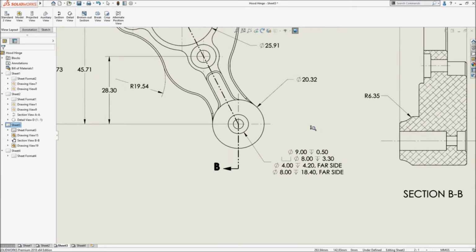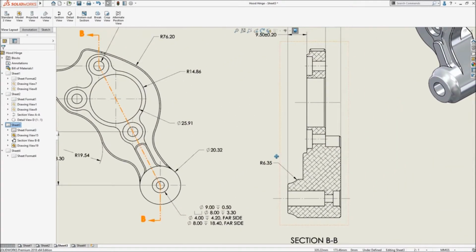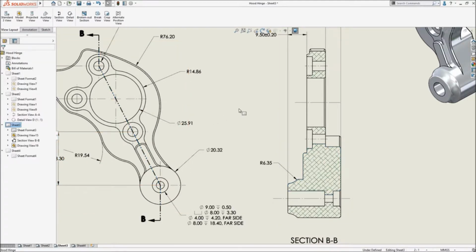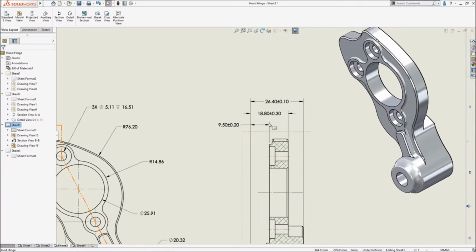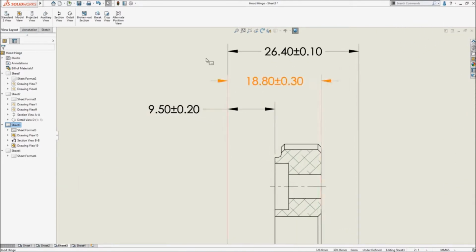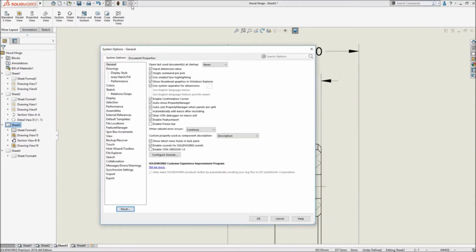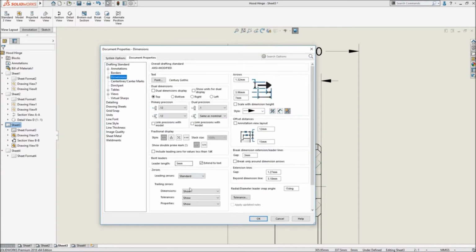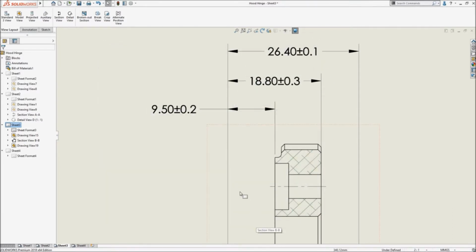SOLIDWORKS 2018 offers you even more flexibility over how drawing information is displayed. When working with section views, layers can be used to set cross-hatching visibility, style, and colour. The behaviour of trailing zeros is even easier to control. Using a new set of options in the document settings, you can specify the trailing zero display for dimensions, tolerances, and properties independently of one another. This removes unnecessary detail and makes your drawings easier to read for everyone involved.